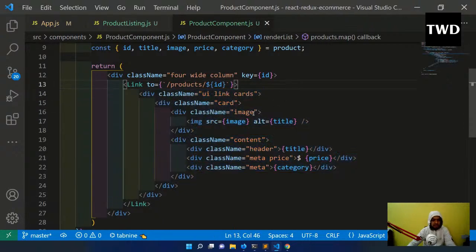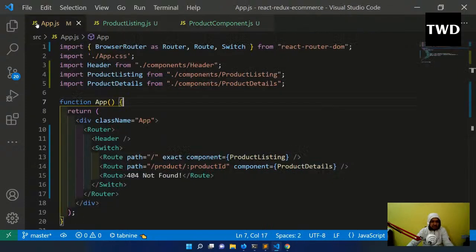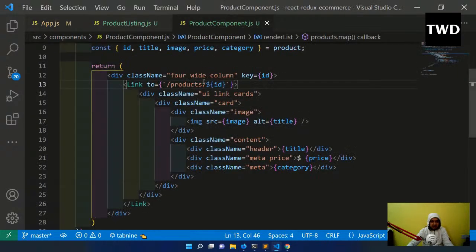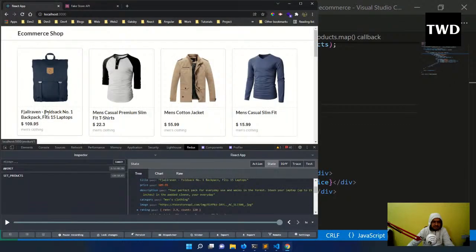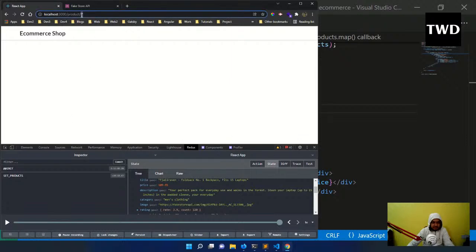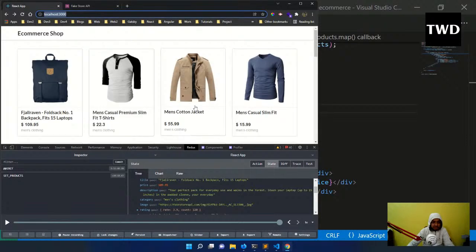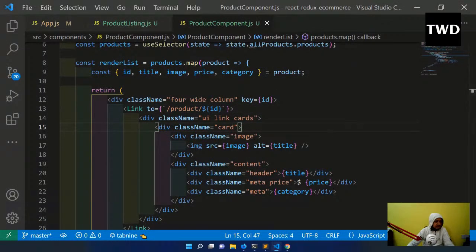Nice. Okay, so it is not products, it is product actually. Product and ID we are passing from here. So now let me go back, and if I click here, see, ID is 1, it is going. I did 3, it is going, so it is going perfectly. Okay, so that is done.